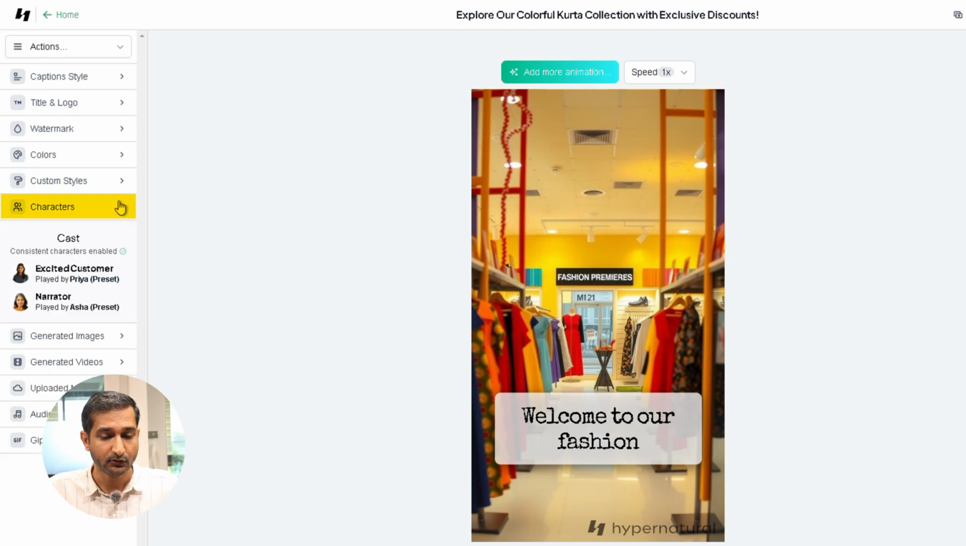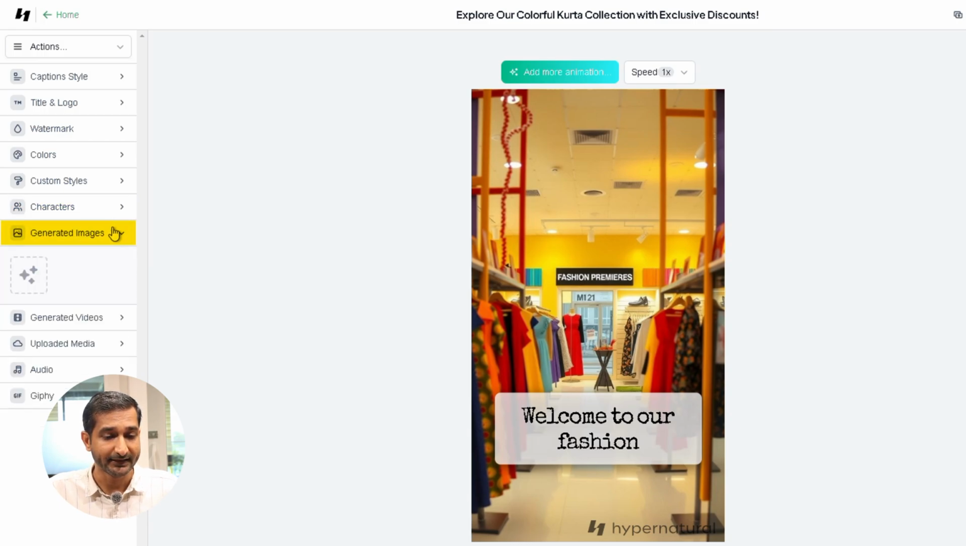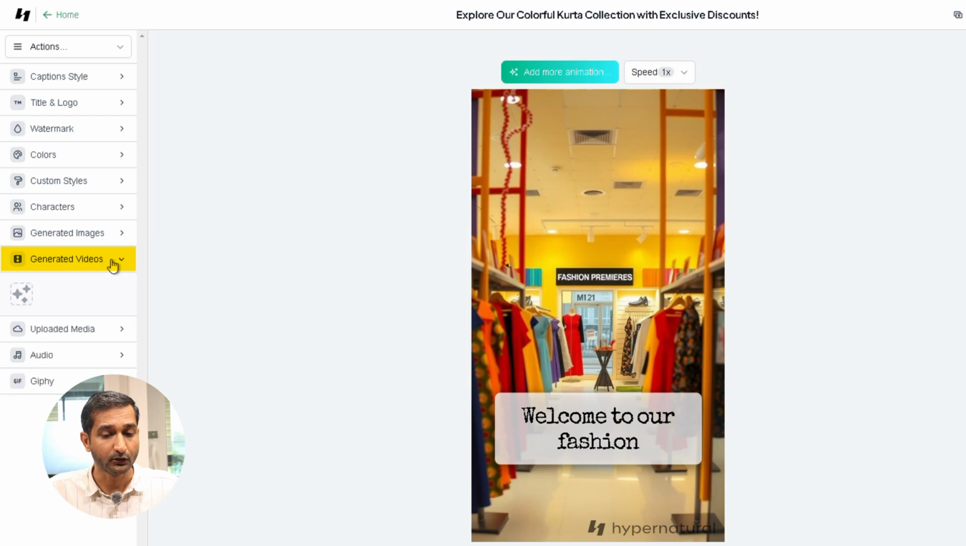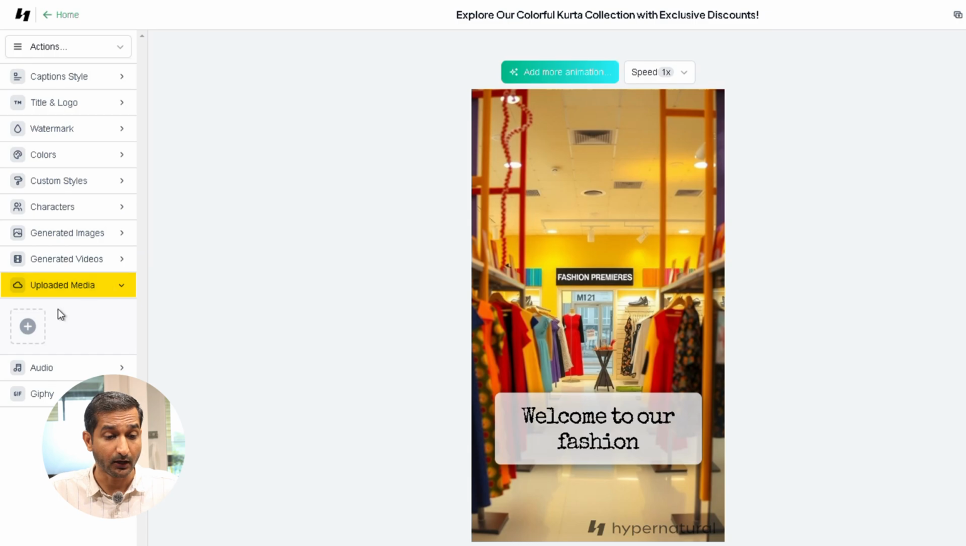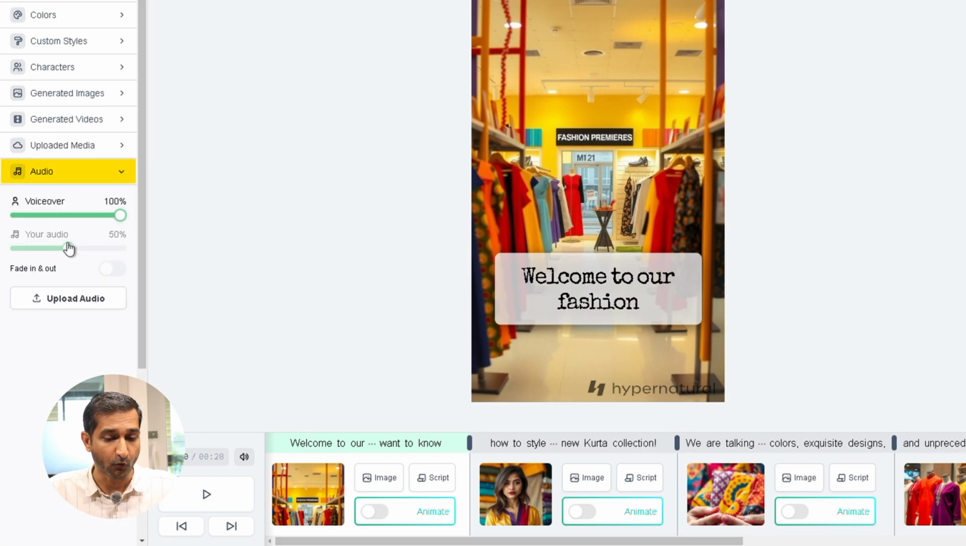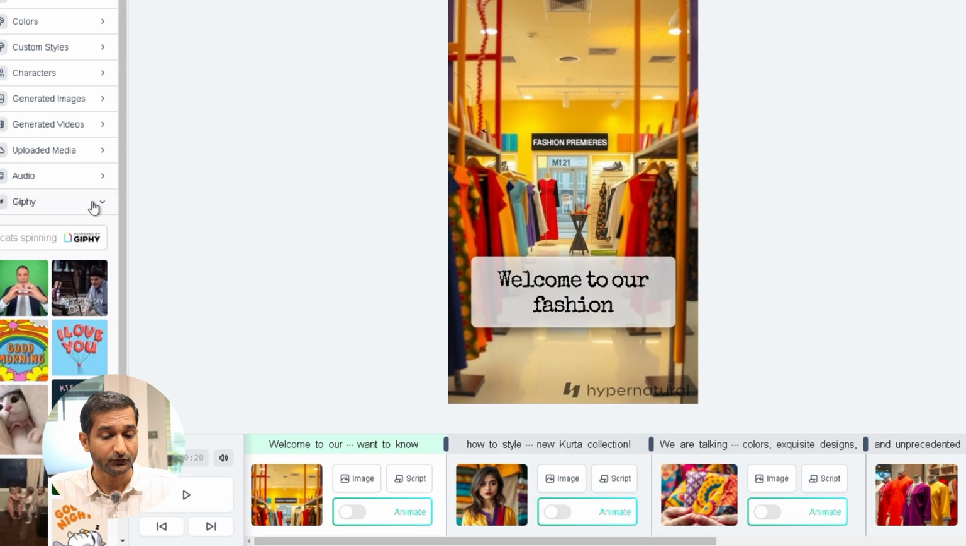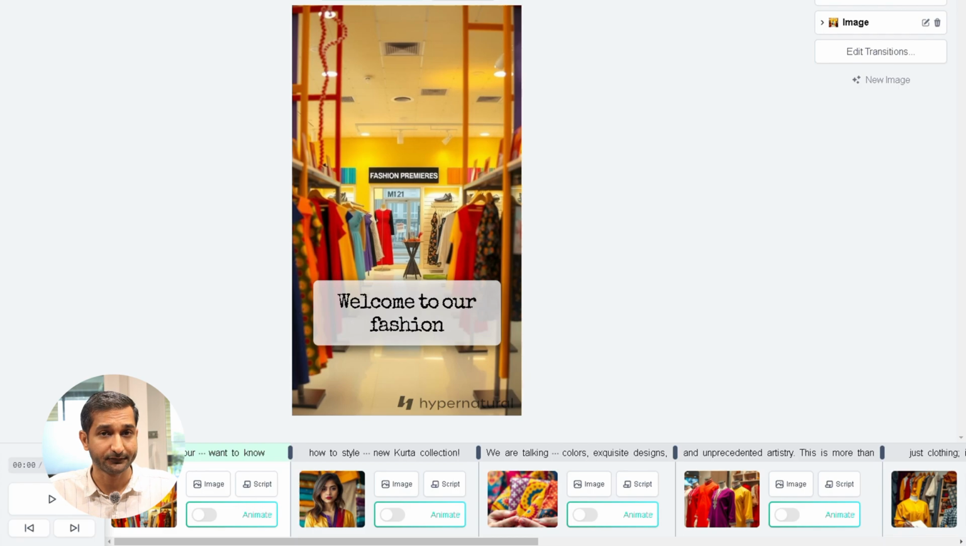There is a character tab where you can switch characters. The generate image option lets you create AI generated images. You can also generate new video based on your content. Then comes upload media section where you can upload your own assets. In the audio section, you can adjust the voice volume, and there is also GIF option if you want to use that. So there are so many good options, and if you use all of them, you can create awesome video. And we are going to use many of them. So let's see. Now let me show you how to customize a few things.